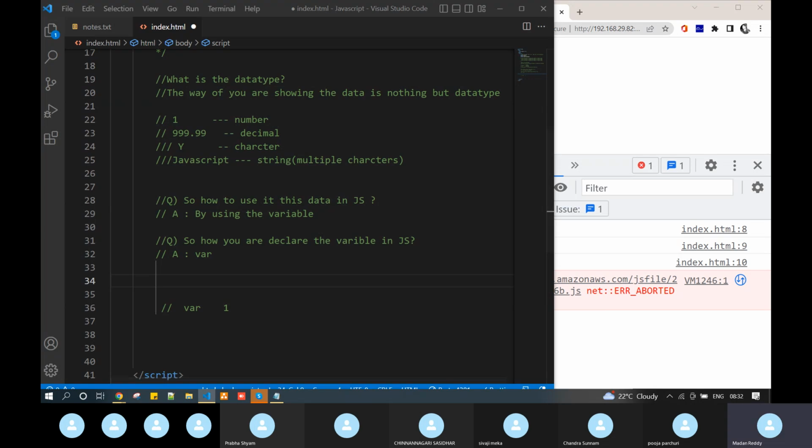I'm saying the answer is by using the variable. How are we going to declare the variable? I'm writing some simple syntax here. Let me say I'm going to use one variable. Customer ID is one kind of variable. You have to declare this variable by using the var keyword.